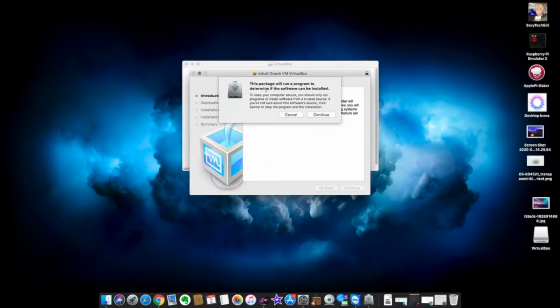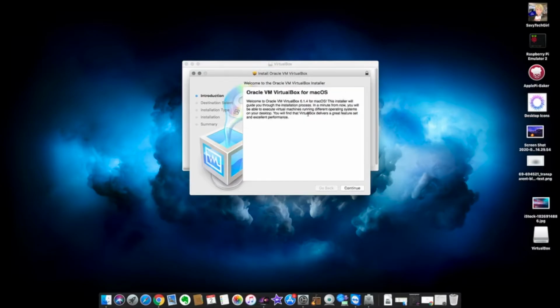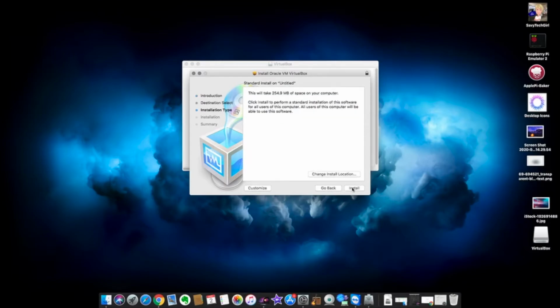And this is going to run just to determine that the software can be installed. Okay, so we're at the introduction. You can click on continue. It's just telling you how much space is required on your system. If you wanted to change the default location, you could click on change install location. I usually leave it as a default location. So from here I just click install.